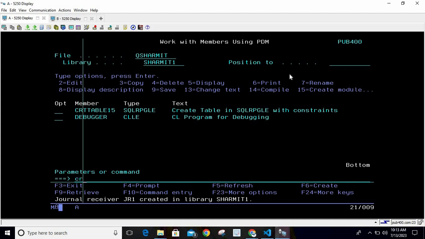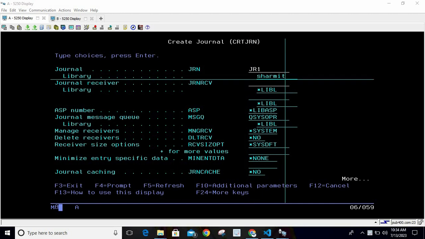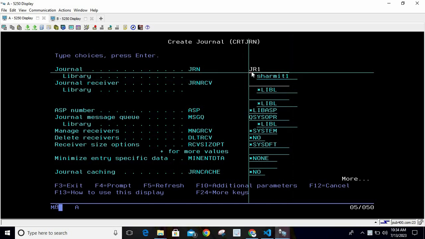So for that you need to write CRTJRN and press F4. Here put the journal name. I will put my journal name, which is JR1, and I want to create this in library Sharmit1. So we executed this command for creating the journal, CRTJRN. I keep my journal name as JR1, and it would be in library Sharmit1.